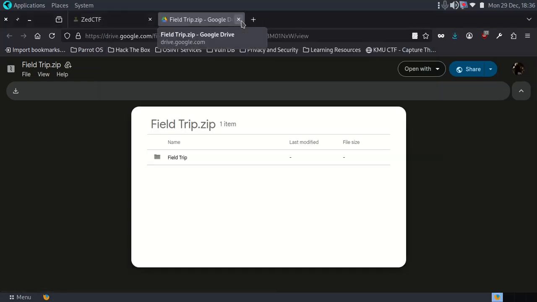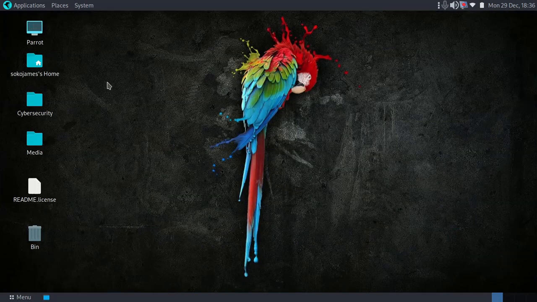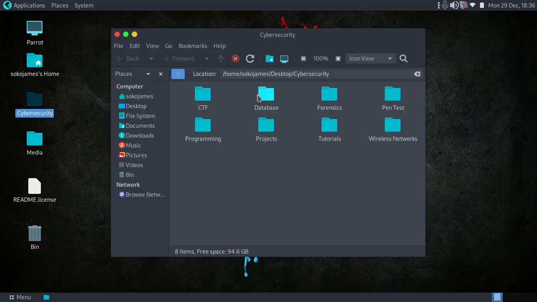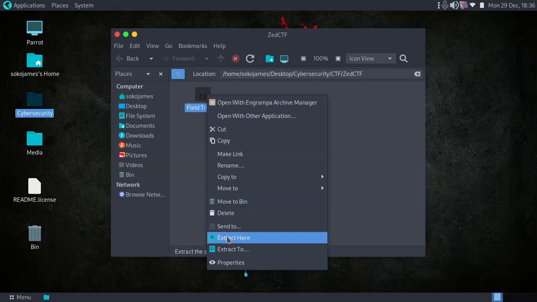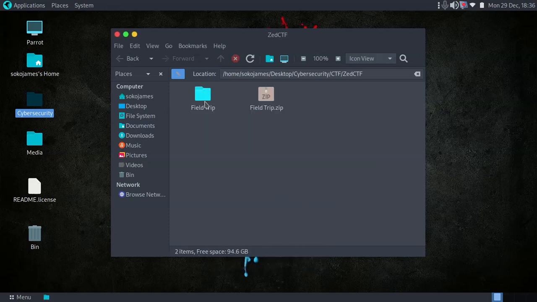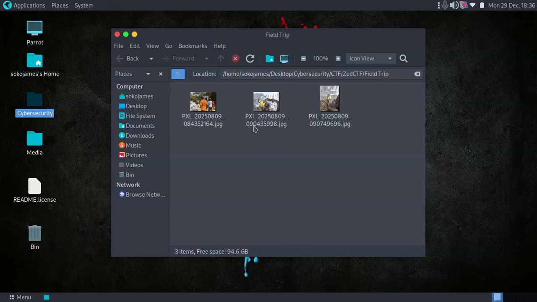Okay, now since we have this file downloaded, we would like to access the file such that we see what's actually there. So it's a zip file. So the first step I'd like to do is to extract this particular zip file so that we see what's inside. So we can see we have 3 photos.